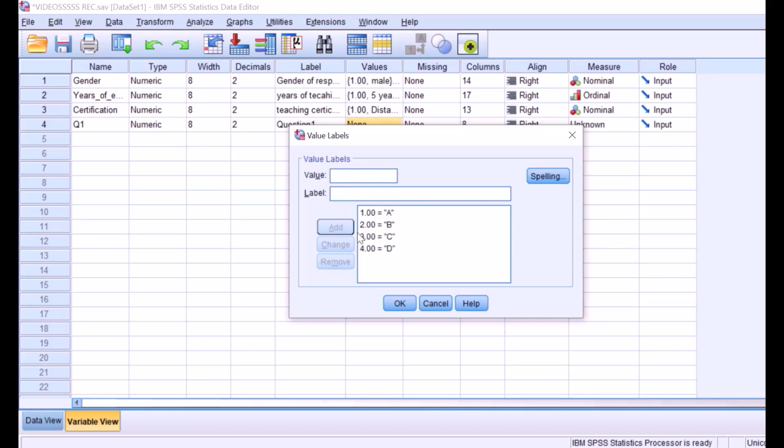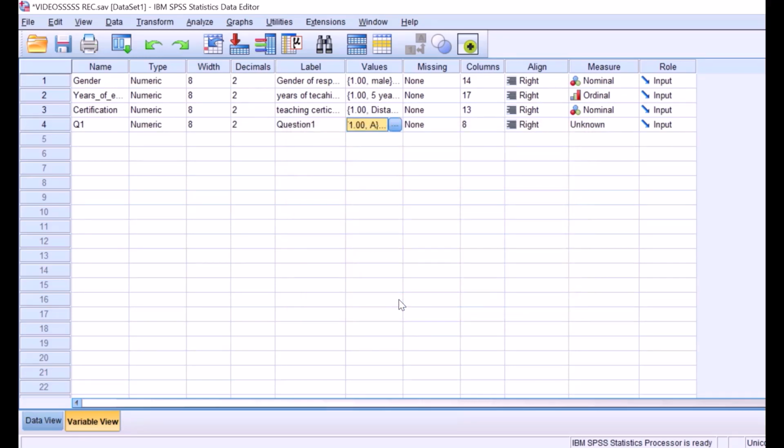If you make a mistake, the same rules apply. You click on it and you can remove. So I've removed the A. Let's say it was an error. So I enter 1 and then I enter A. It comes back to where it's supposed to be and so on. I click OK, so I'm done. Then I come to missing, which is okay, column is okay, align is okay.